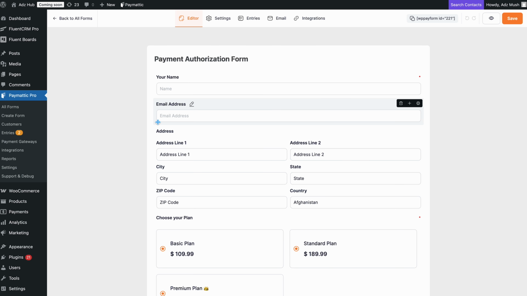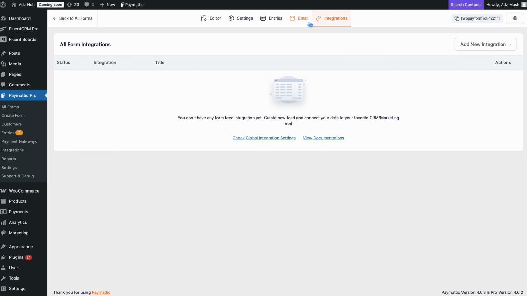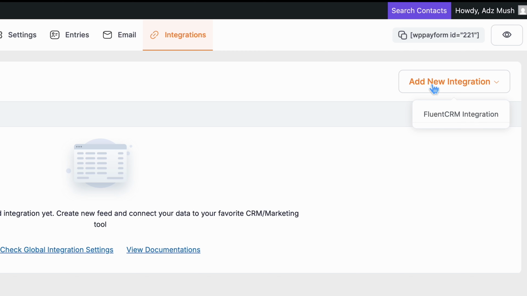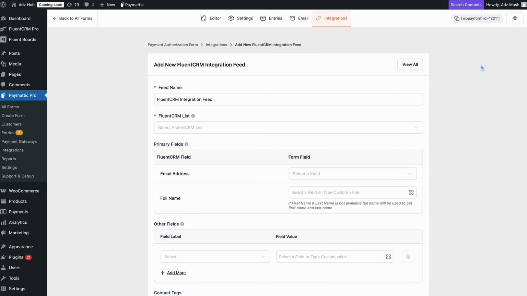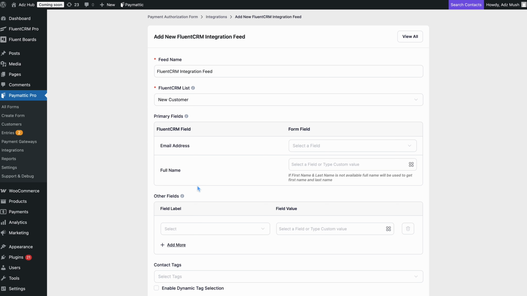Here, I need to set up a feed to link this form to FluentCRM. So I'll go to the integrations, hit the add button, and FluentCRM shows up as an option. So let's go with that. The feed name looks good. I'll select the FluentCRM list where new client info will be added after form submission and map the fields to make sure everything stays synced.